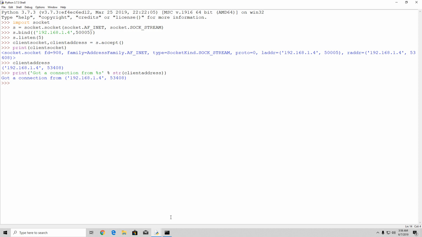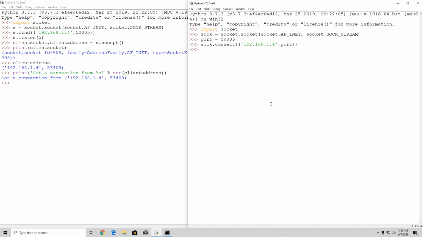Okay, and now let's see how we can actually create and send messages and receive them between these two programs. In order to do that, we have certain functions that we already looked at in the previous video, and those functions are receive and send. The receive method basically receives a TCP message, and the send method transmits a TCP message. Okay, so let's try to actually send a hello message from the server to the client.